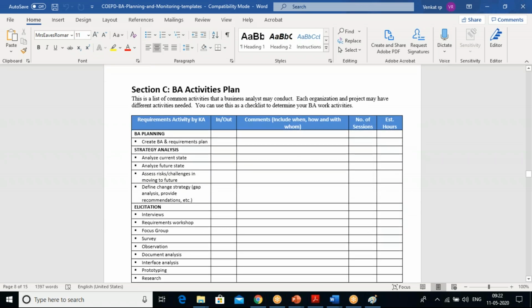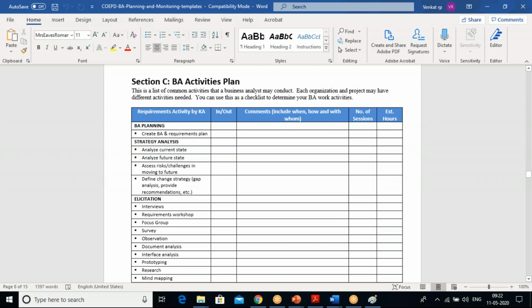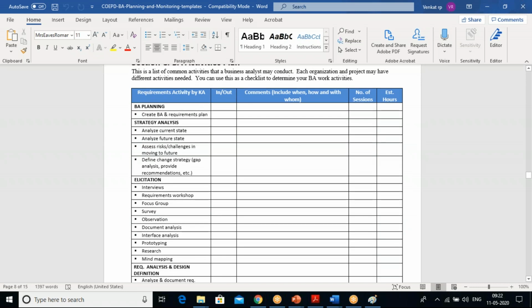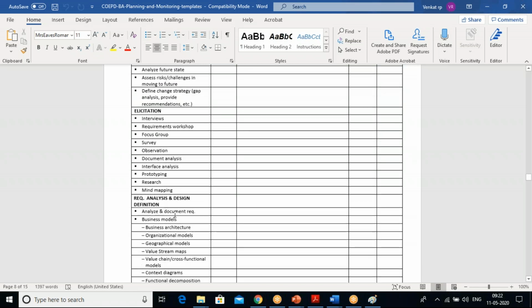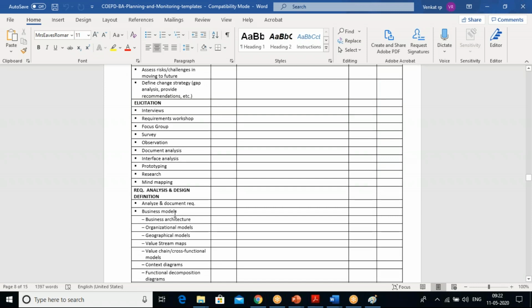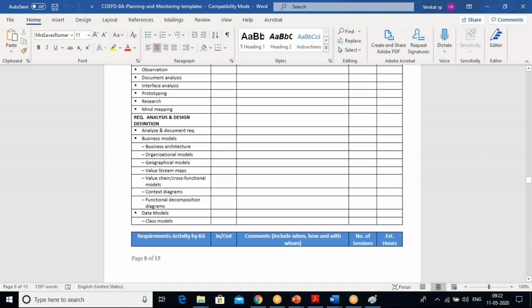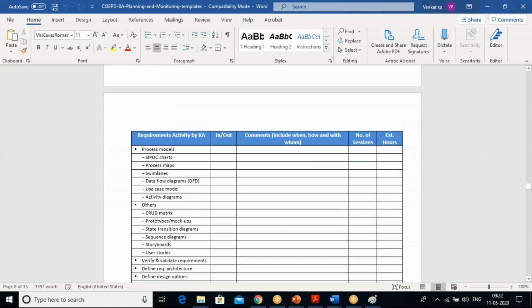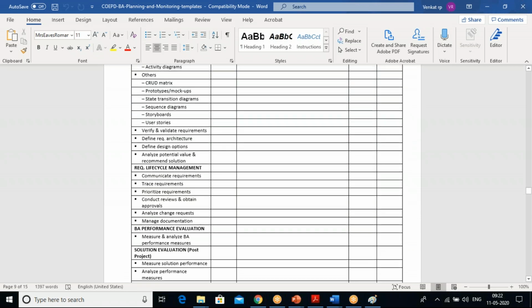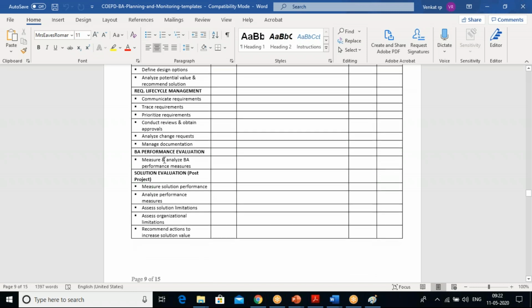And then we have the BA activities plan, which activities we are going to do as a business analyst, like what we are going to create, what strategy analysis, how we are going to make it, what illustrations we have here, and requirements analysis and design definition, what exactly we are going to do, and what models are involved here. Okay.